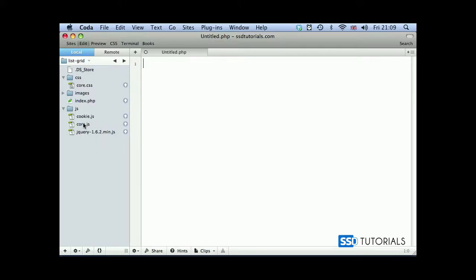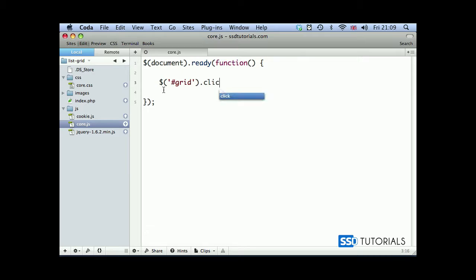Back in our editor, if we open our core.js file and start typing document.ready and function. Okay, we're going to look for our grid link, on click. We want to execute the function. And we go for our products div, and we fade out at a speed of 300.